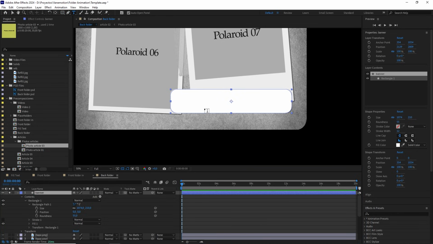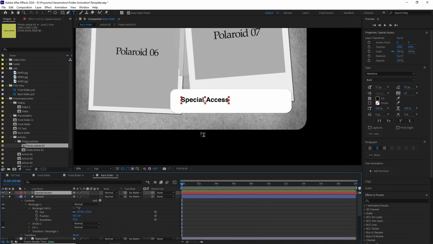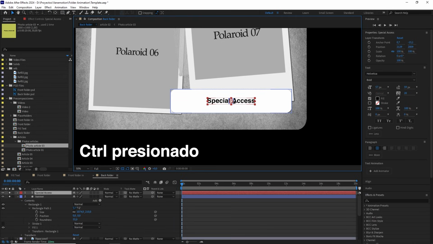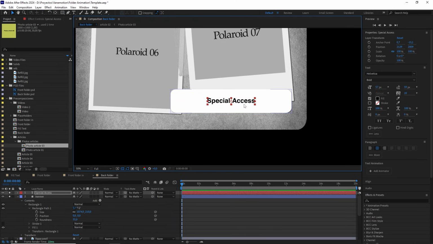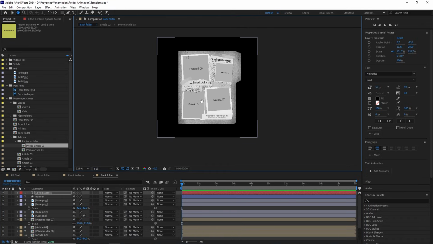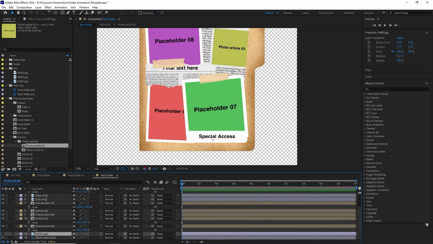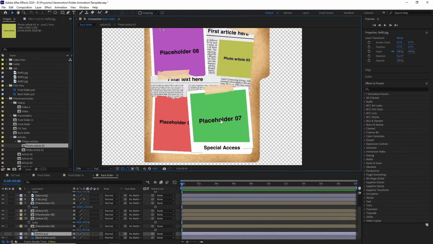Now with the text tool, I'll type Special Access. We center the anchor point again, and with the Control key pressed, we'll adjust it here to the center of the shape. It'll stay perfectly glued there. Make it a little bigger, and that's it. Well, I think all the elements are there.